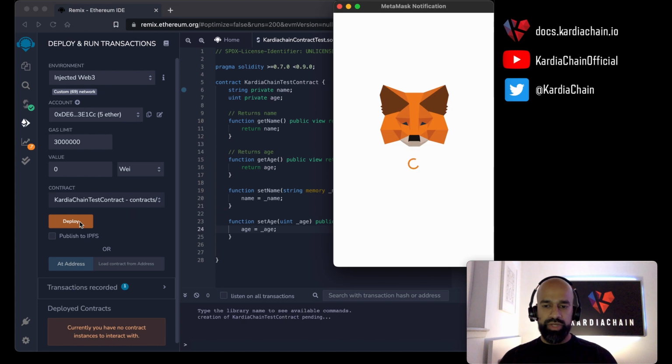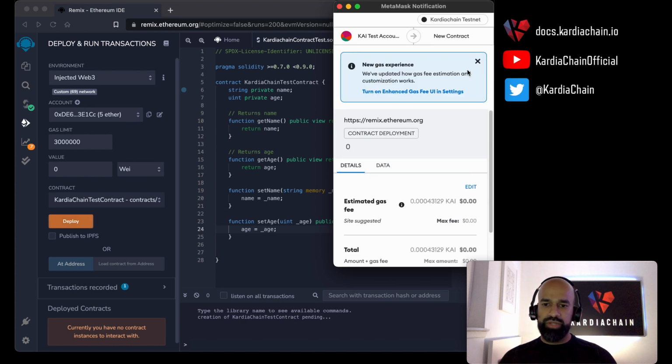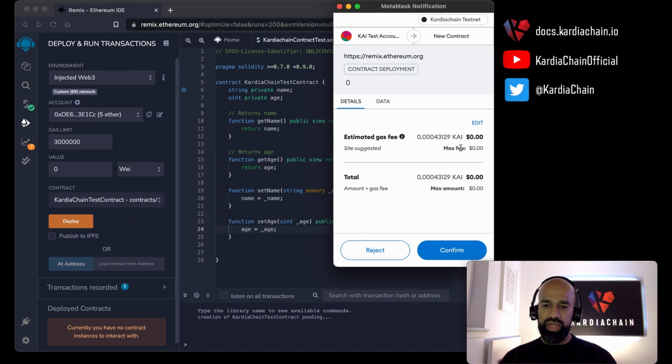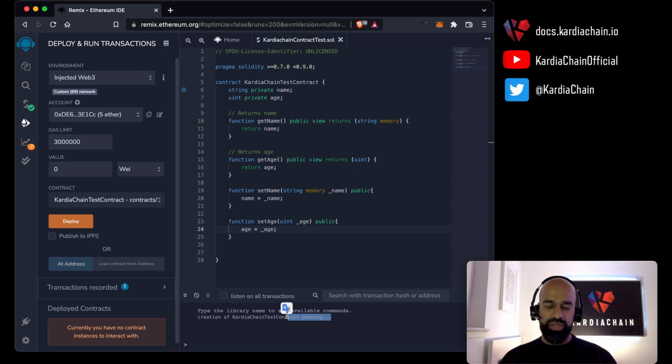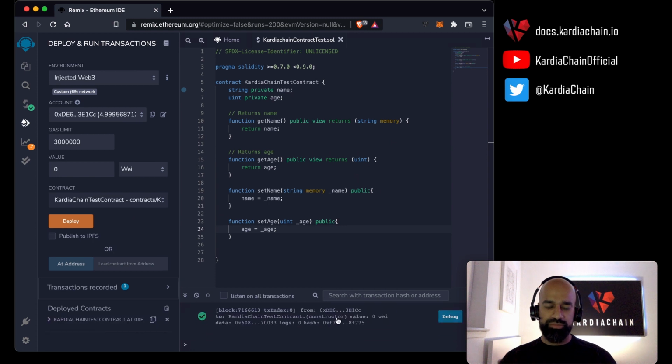Now deploy is writing the smart contract to the blockchain, and so there is a cost for that. Since we're on the KardiaChain Network, the transaction fees are extremely fast and extremely cheap. So go ahead and hit confirm. And the creation is pending. We'll just wait for it to finish. Okay, and there's the contract. Now if you look over here on the left, you can see the contract has been deployed, and we can expand that.